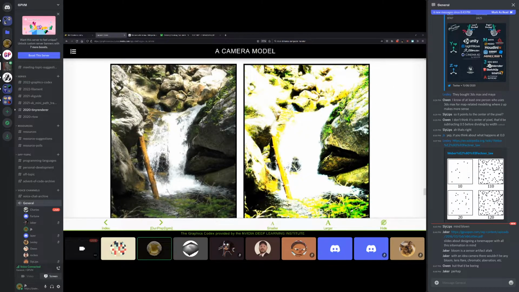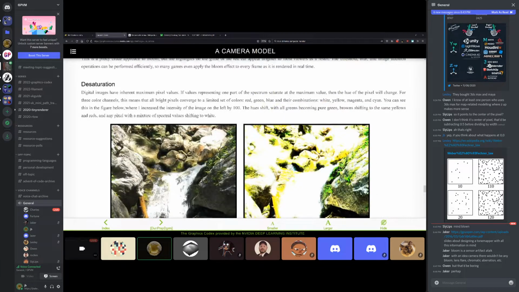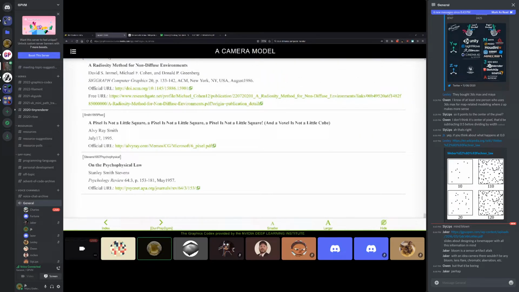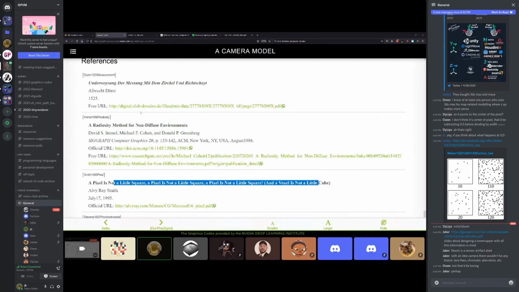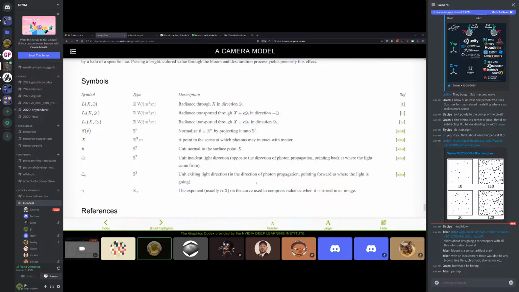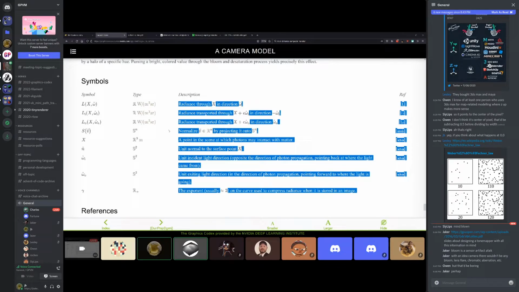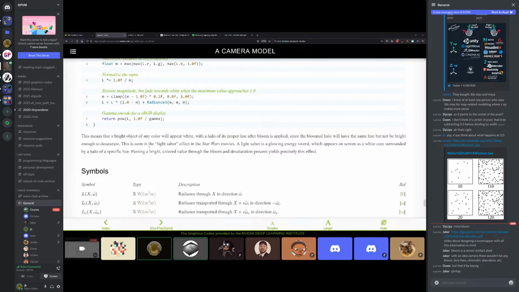I've heard that other places. I'm not sure what the logic is there. Wish there was like a link or something. A Pixel's Not a Little Square. We've read that paper, and it was interesting. Yeah, I think that's a good paper. All the units and symbols.